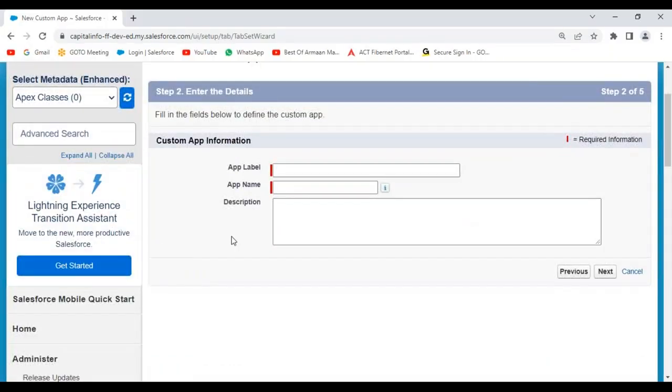Specify the application label, name, and the description. Whenever we are entering this application label, the name will be automatically prepared by Salesforce. Description we can enter. Because if you want to give some brief idea about this application, what exactly it is and what is the use of this, you can specify a description. Generally, providing the description is optional. But in real time, it is the best practice to give some description about each and every feature.